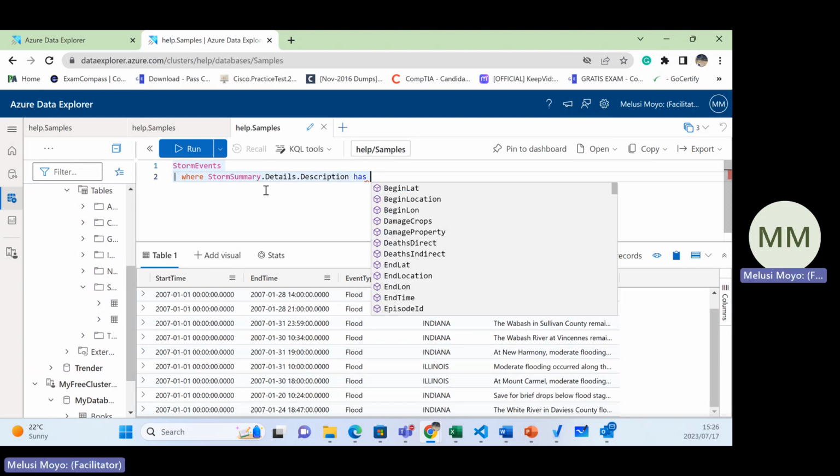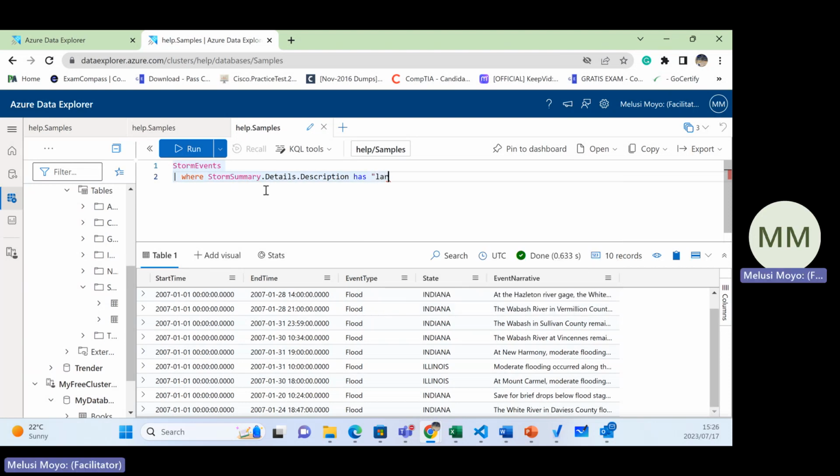So here is now the item, or that clause, that I use to pull data, which is the specific information that I want. So storm events, which is the entire table. My focus is on the storm summary column. Then I say, okay, where storm summary details description has large trees. Press enter. And then I say check.